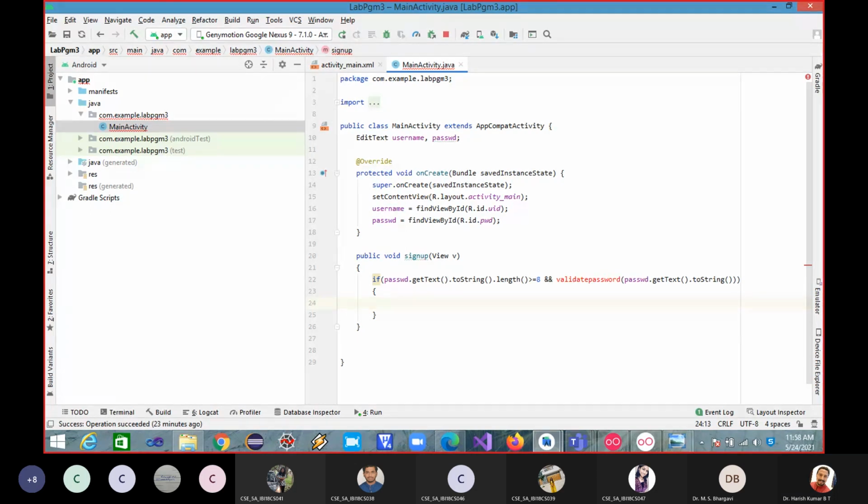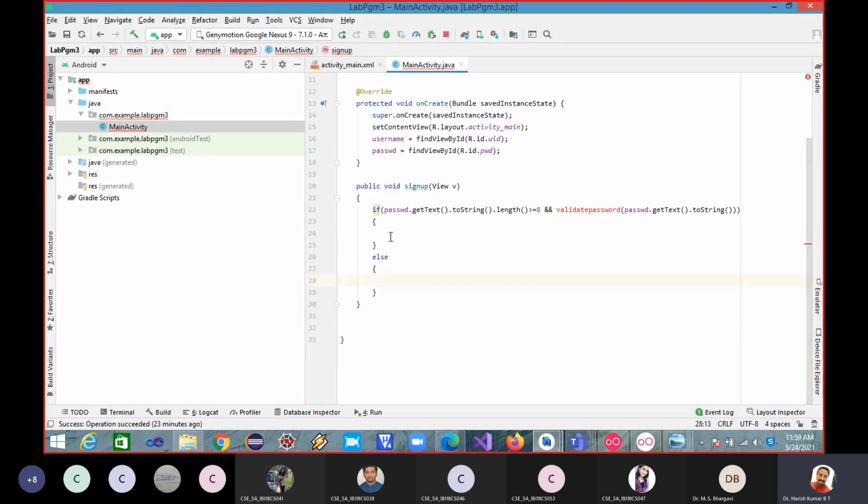Okay, now. If this is true, if it is greater than 8 and the return value from validate password is true, then I go to the next activity, that is the sign in activity. Along with that, I also pass the information. Now in the else part, if I'm not entering a password which satisfies all the constraints, I have to display a toast message. We'll fill this in later. First we will write the definition for validating the password.